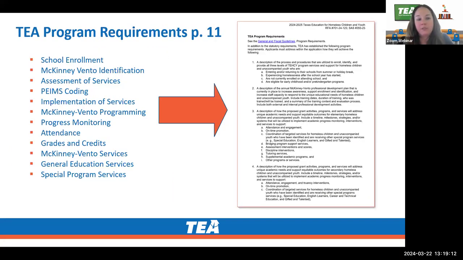TEA program requirements on page 11. So we've had these in place and looking at them. You have school enrollment, identification, the assessment of services that you need for each of your students on a case-by-case basis, your PEIMS coding, your implementation of services, your McKinney-Vento programming, progress monitoring, attendance, grades, and credits, all the McKinney-Vento services that you're providing through the school district or connecting with community referrals, general education services, as well as special program services.